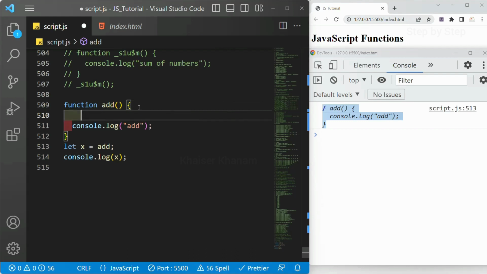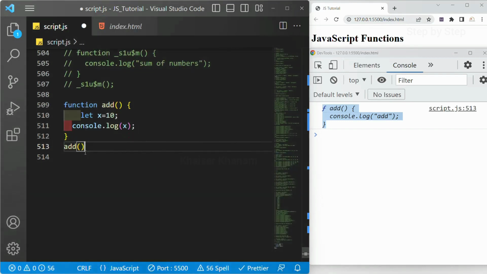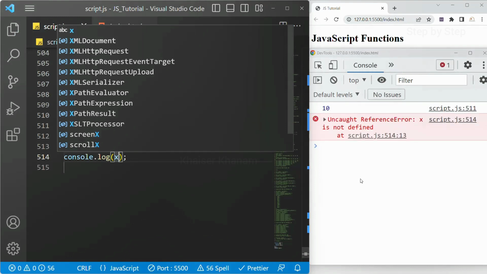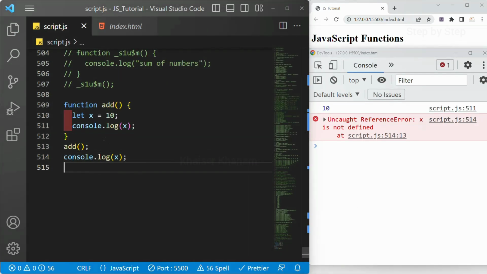Now suppose here I have created one variable, let x is equal to 10, and inside this I just want to print x. I will remove this entire thing, write add, and save. Now you can see I got the result as 10. Now again if I print log x outside and save, I will be getting a reference error: x is not defined.